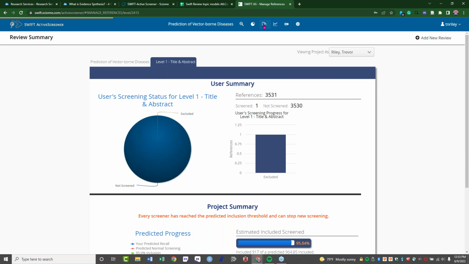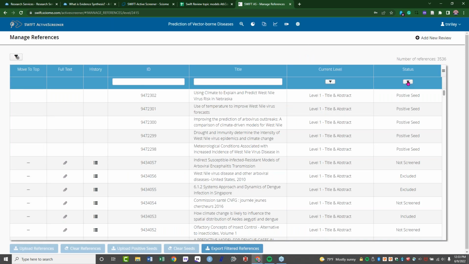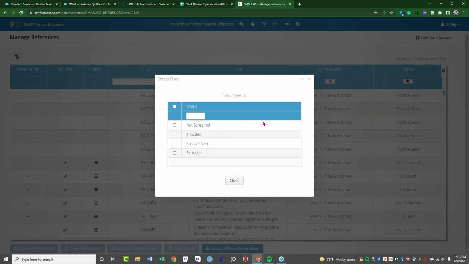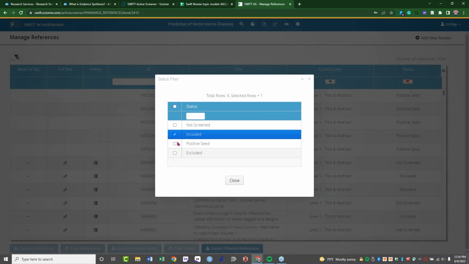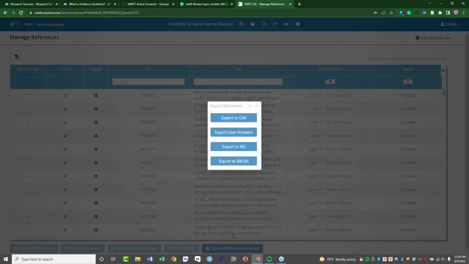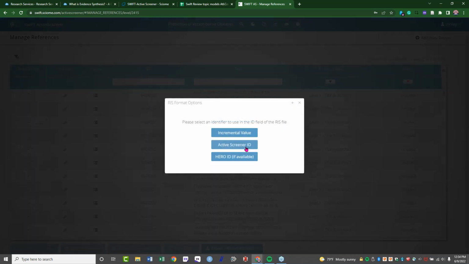So yeah, manage references. The end product will be, you can screen this. We're just going to say included is an RIS with all of the papers that were included, or you can export positive seed articles too. These were the seed articles that we loaded to help train the model, and then excluded, in case you wanted to export all of the excluded articles as well. I want to export it as an RIS, so you can do a CSV or BibTeX as well. And then I'll just keep my active screener ID for this one.